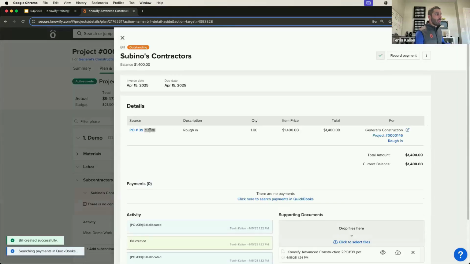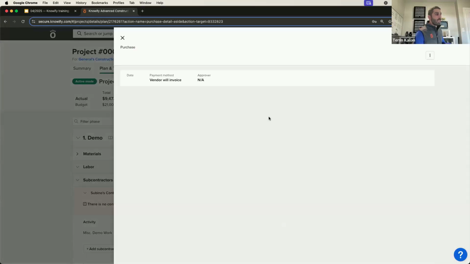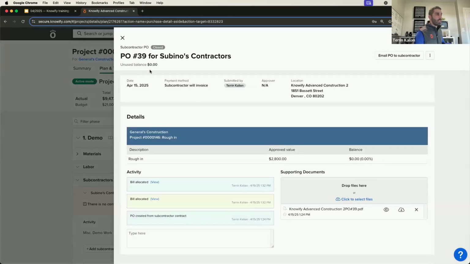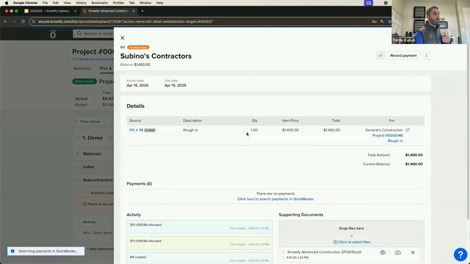Now this will close the PO. You see 39 is closed. If I need, I can always reference this. I can click that link, see this again here. But now that I have bills against it, the bills will be closed based off of payment. So I have the purchase order, which is closed when I log enough bills against it.